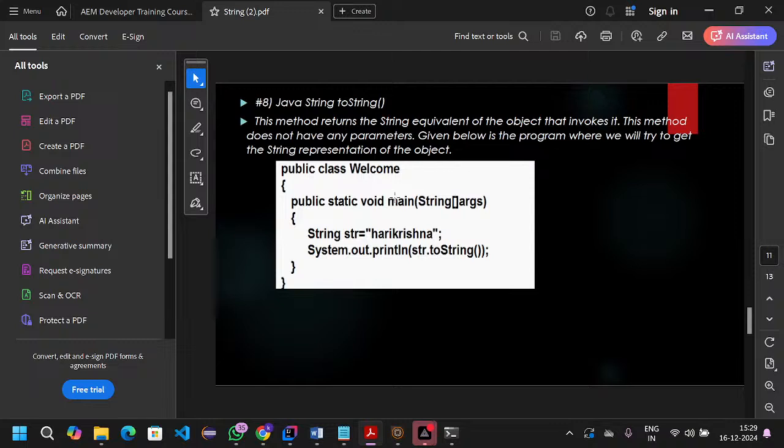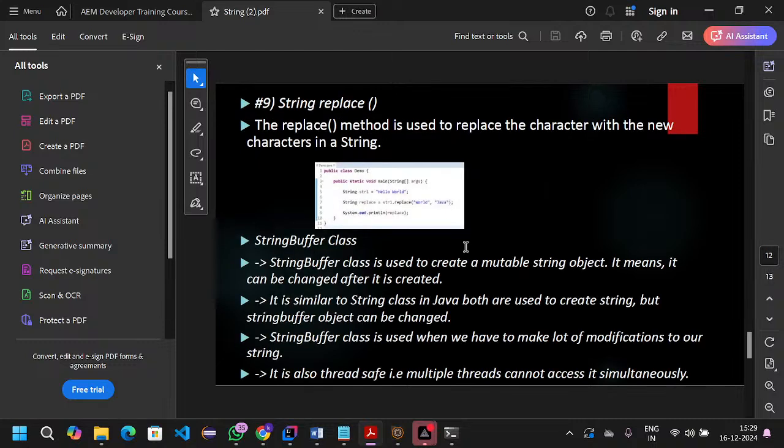Next, Java string toString. This is already available in the string format, right? If you want to convert this string into the string object, then you can go ahead with the toString method. The final output will be the same, which is in the format of string. We are converting this string into the object using the toString method.